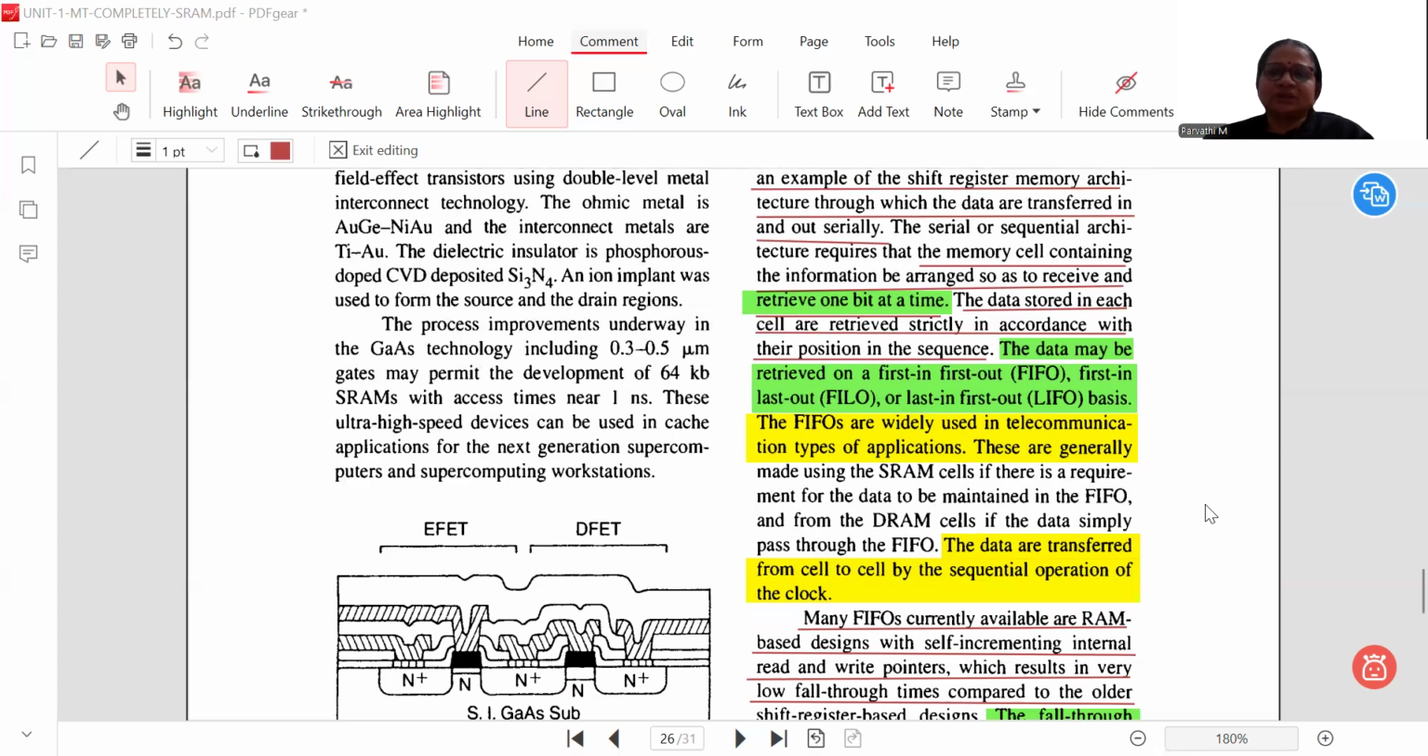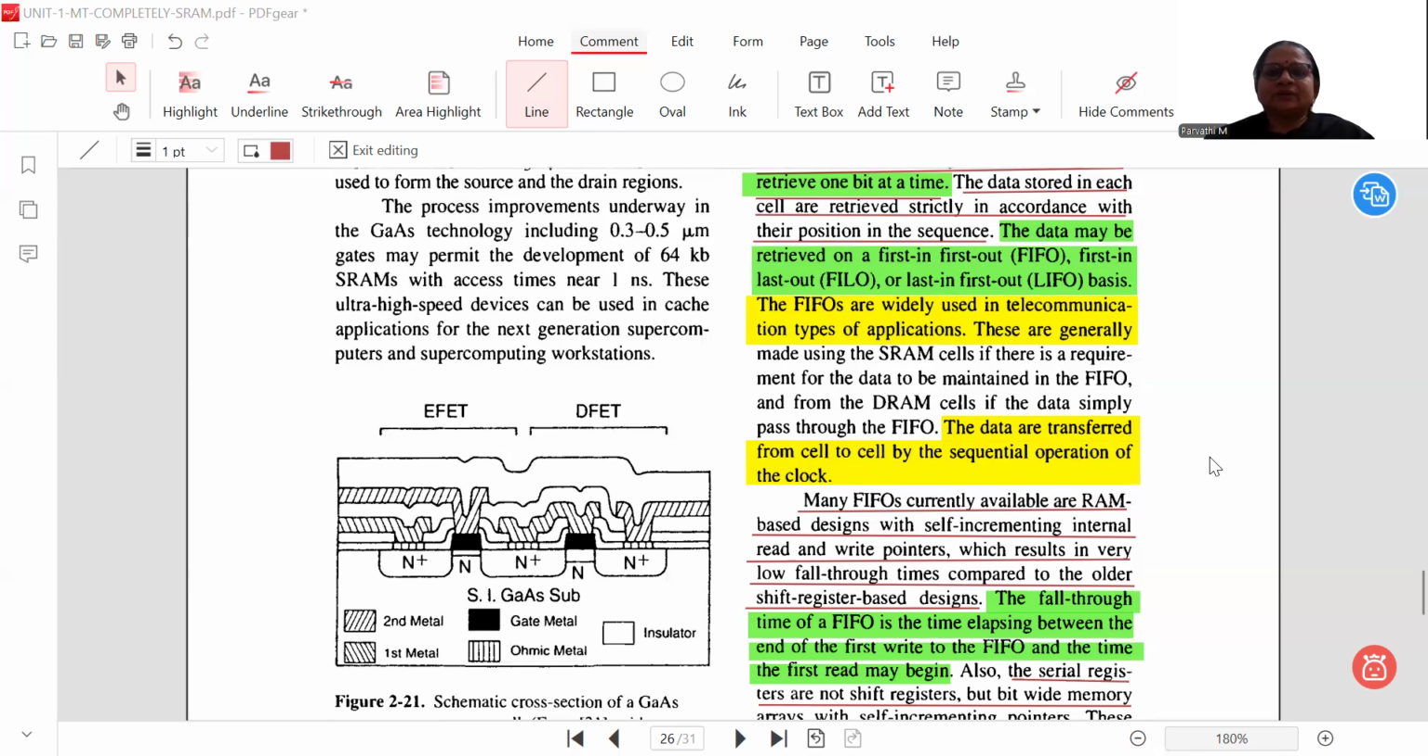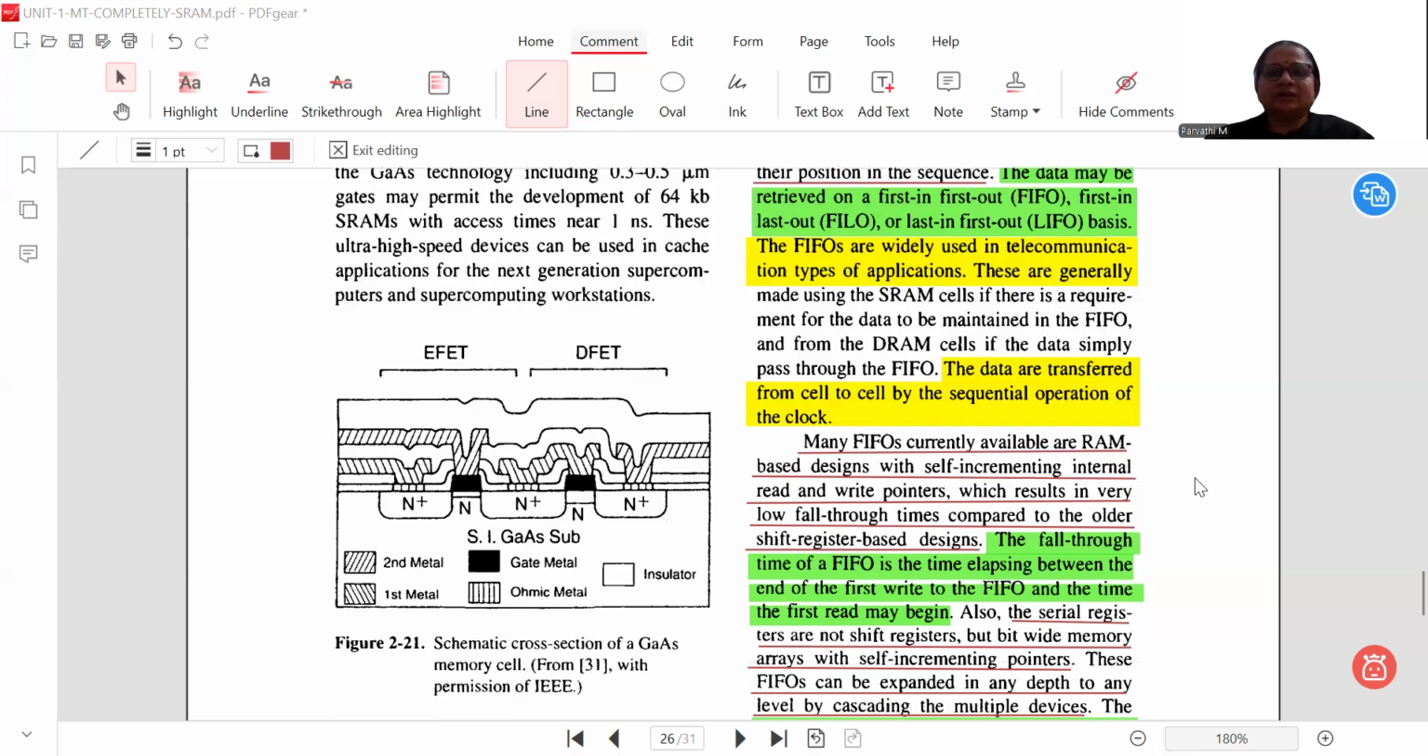The first in first outs are generally widely used in applications like telecommunications or error checking. All these kinds of applications will use first in first out memories. These are generally made using SRAM cells if there is a requirement for the data to be maintained in the first in first out, and from DRAM cells if the data simply pass through the first in first out. So the data are transferred from cell to cell by sequential operation of the clock.